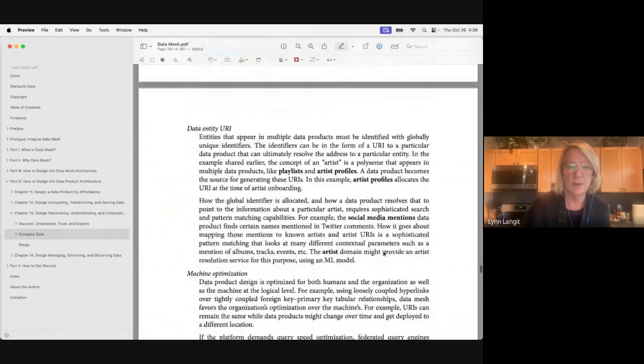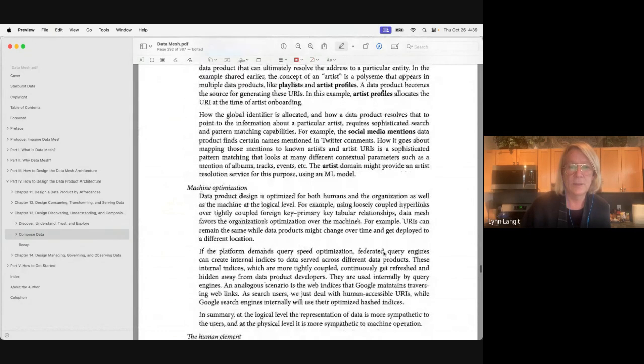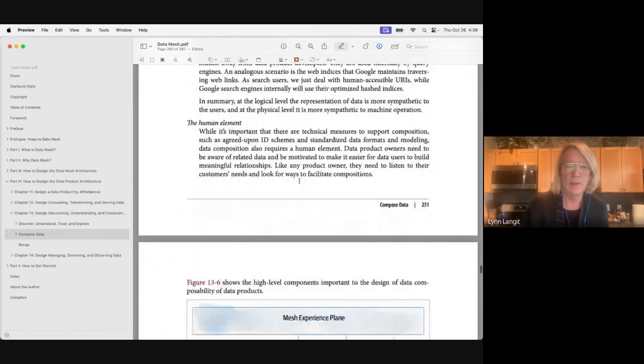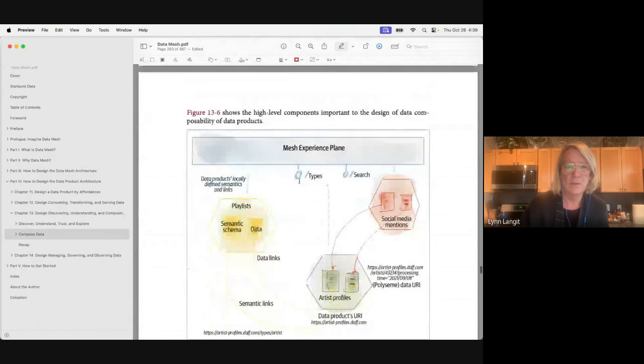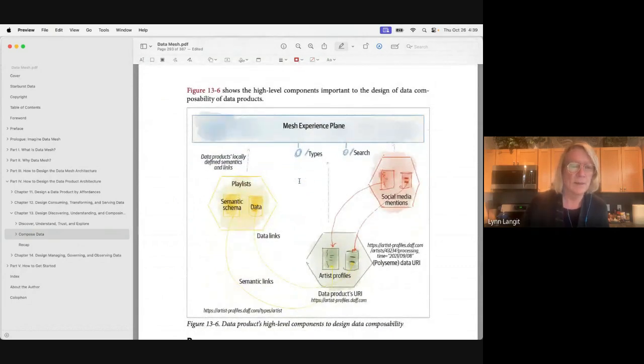Data entity URIs. And then this is interesting, the machine optimization. Is there some sort of machine learning augmentation you can put in to create these links or something? And then the human element. So this is an area where, like I said when I started the discussion today, I give her credit for bringing this up. It's a very important topic.